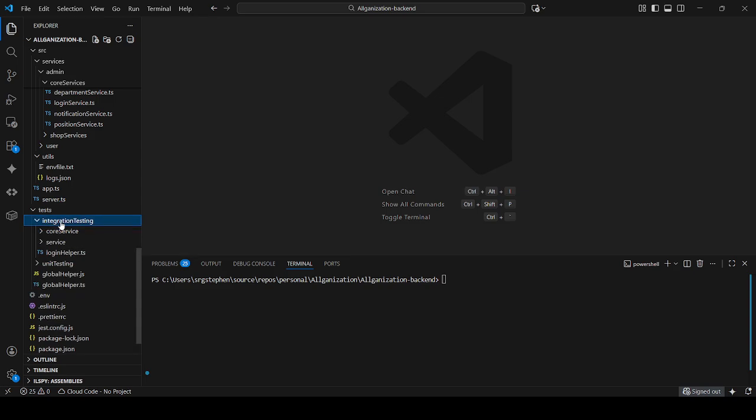On the integration test, I put not service here. I think I need to rename this one. This should be called core endpoint. Core service maybe is right, but the concern here is the endpoint.